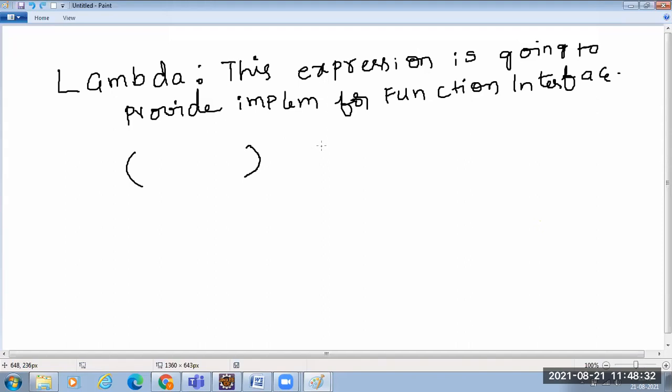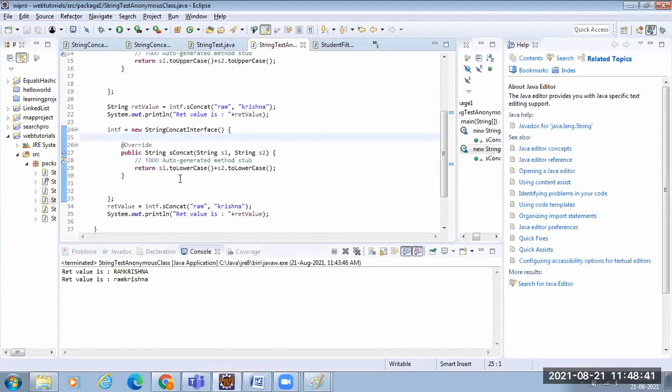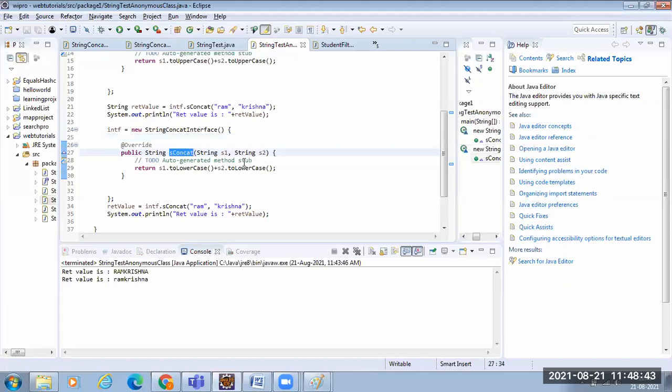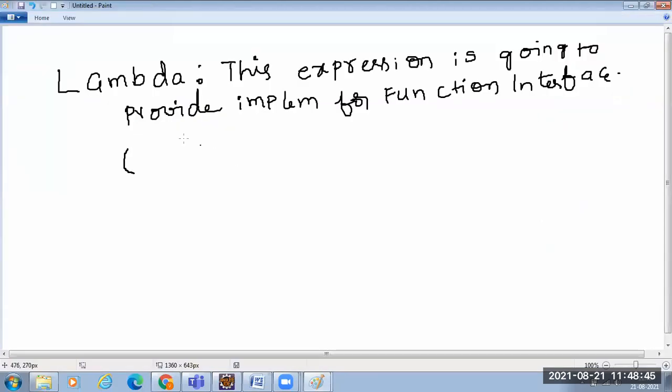Okay, first I will show you. For the sconcat interface, suppose I want to provide the implementation using a Lambda expression. You see sconcat is taking two arguments, right? So you can start the Lambda expression with s1 comma s2.